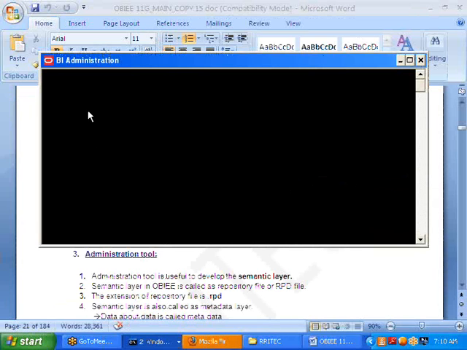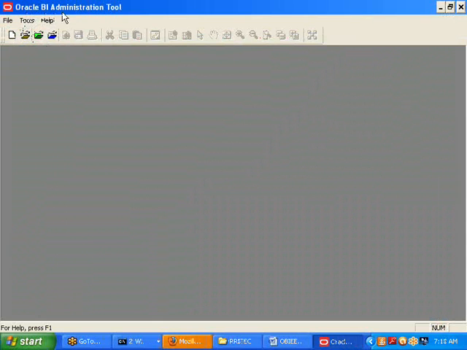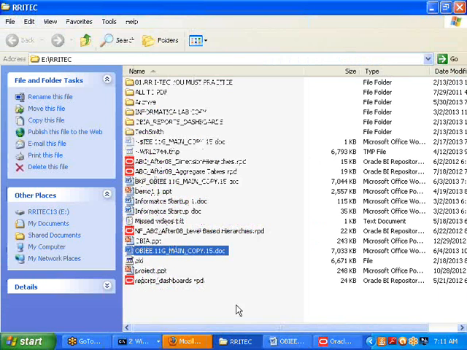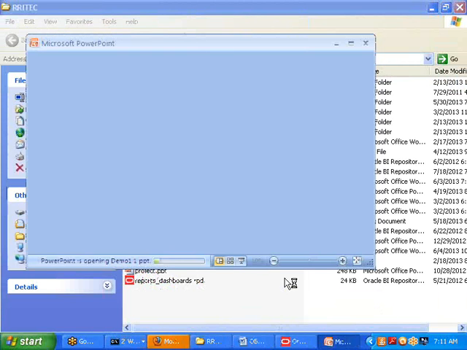If I open this BI Administration, then we get one tool. The tool is known as Administration Tool, the Oracle BI Administration Tool. That's what I have given here. First component, Administration Tool. What is the use of this, sir? It is useful to develop the semantic layer. If you observe the data warehousing architecture that we already covered, let me open it.